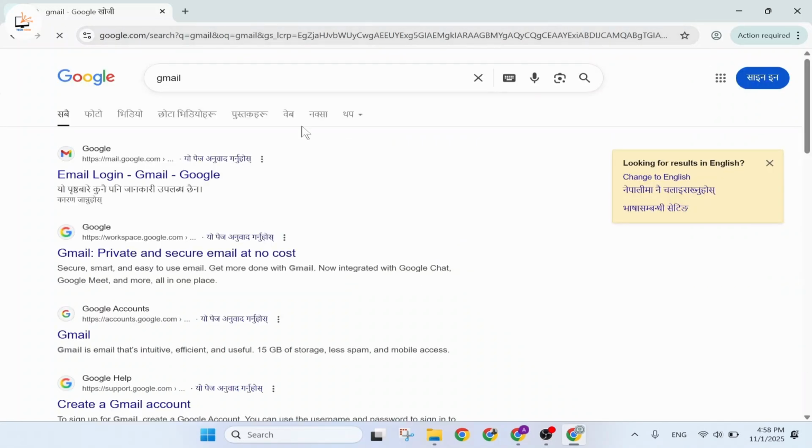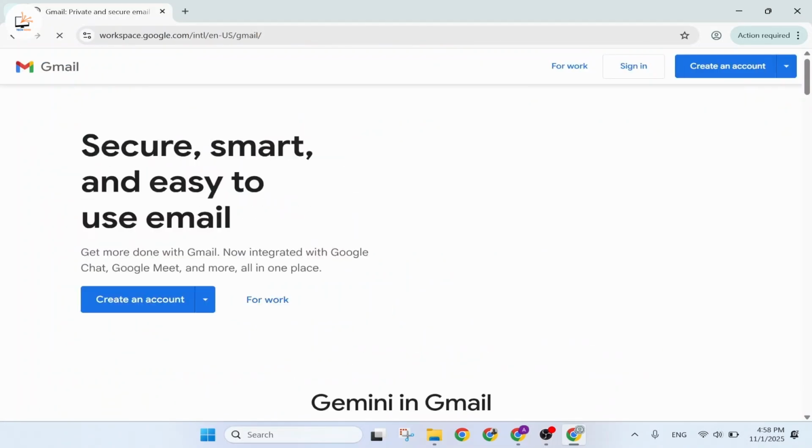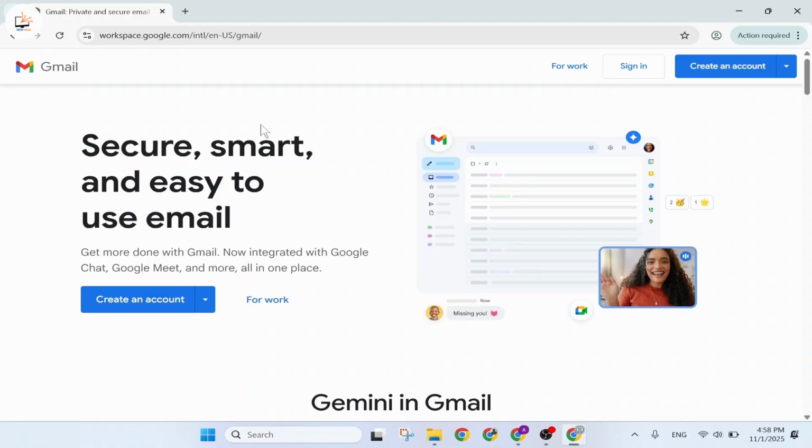and after you search for Gmail, you'll find the Gmail login option. So there you can see email login Gmail. You can tap on that. After you tap on that, you will see the option to create an account or simply sign in. Tap on the sign in option.